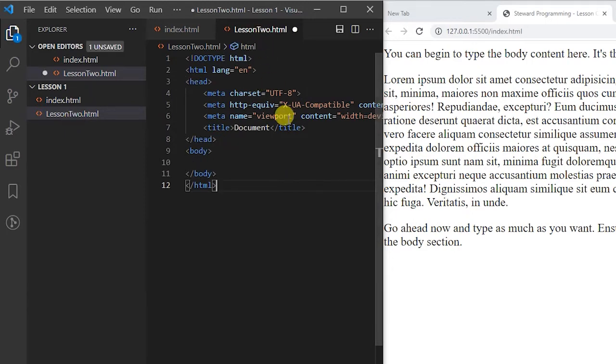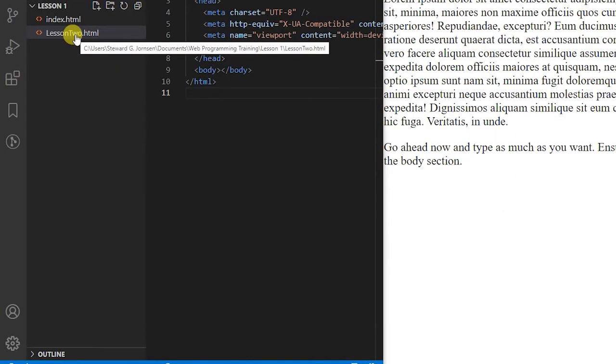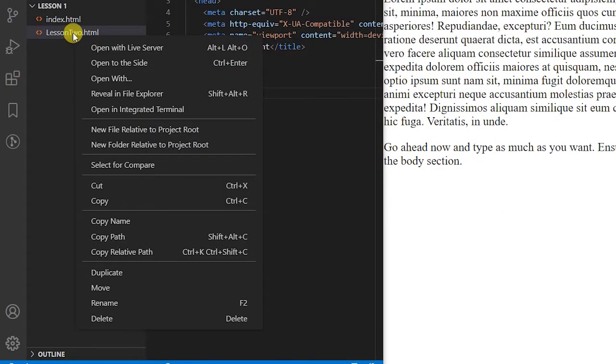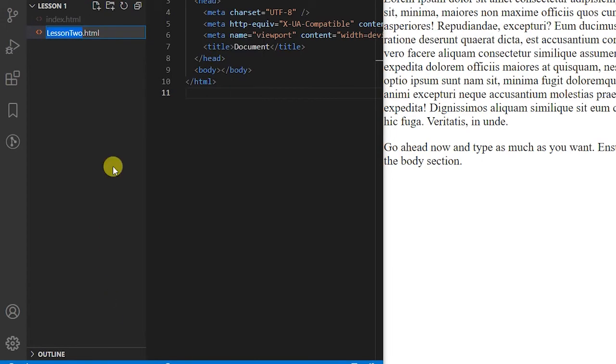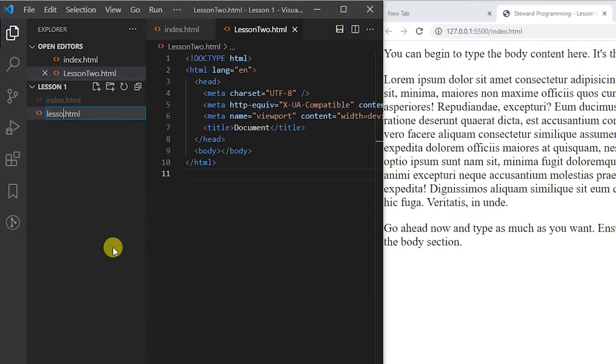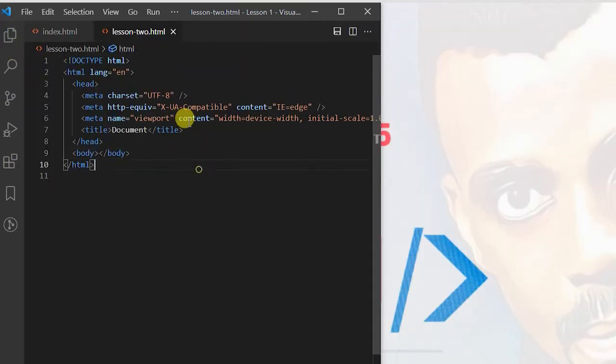The next thing is about how to rename a file. To rename a file, simply go to the file, right-click, choose Rename, type in your new name, hit Enter, and you're done. We'll rename this file from Lesson2 with the camel case to lesson-2, all lowercase with a hyphen.